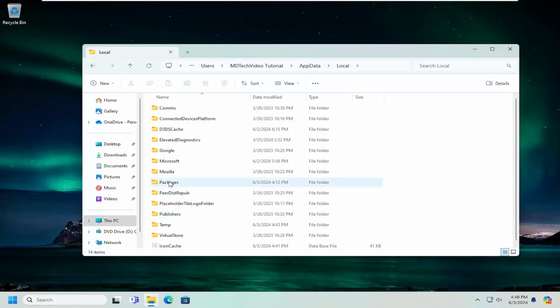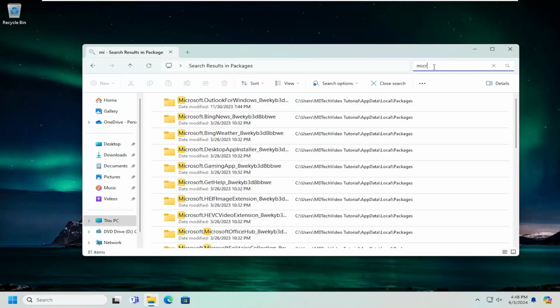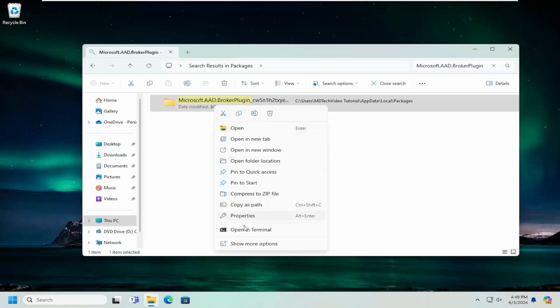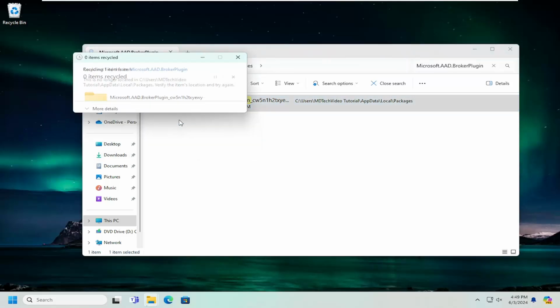folder in here, double click on it, and then you want to locate something in here that says Microsoft.AAD.BrokerPlugin. Search the package field up at the top, we just go ahead and search for it, probably going to be a little bit faster. So there you go, guys. There's this folder in here. You want to right click on it and select Delete, or select the little trash bin icon to delete it. And once that's done, you will want to restart your computer.